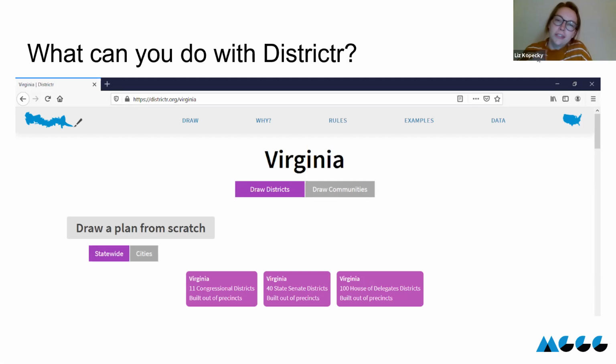Cool. Yeah, so the next slide will talk a little bit more about the communities tool itself, but first I want to point out the districting tool that we have. So this is a screenshot from Districtr. Once you're at the homepage, you can navigate to your state. So this is a screenshot of the Virginia homepage.